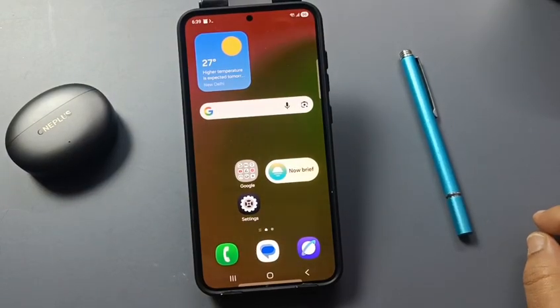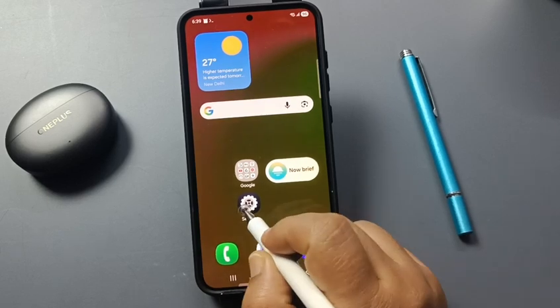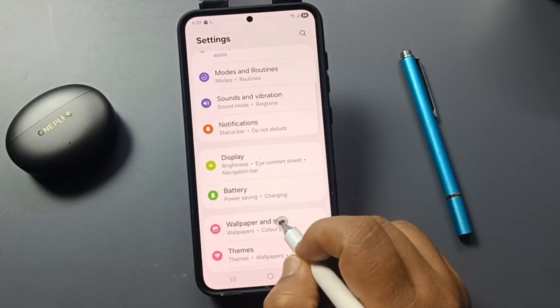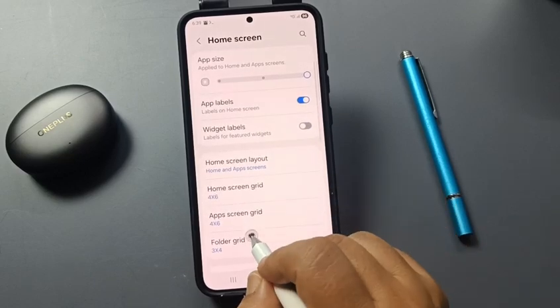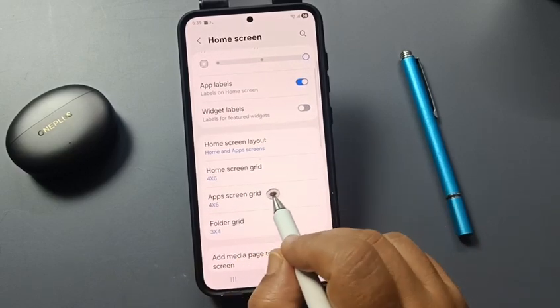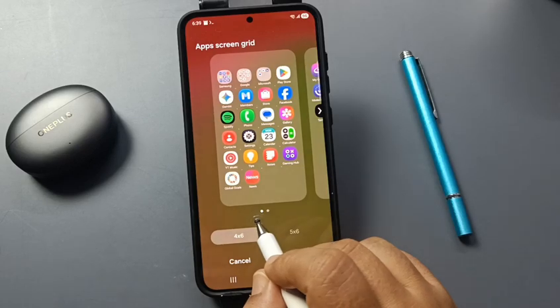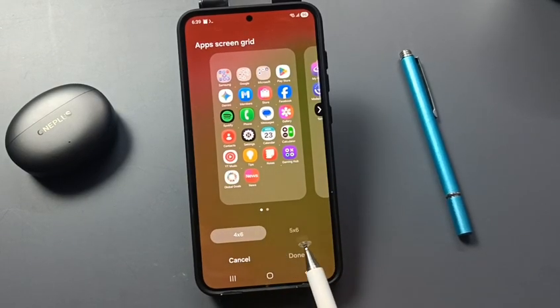So today in this video, I am going to show you how to change app screen grid size on this device. Simply go to your settings and tap on the option home screen. Then here you can see the option app screen grid. Tap on this one. Now this is 4 by 6. One more option is there, 5 by 6.